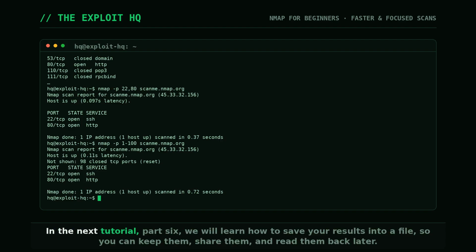In the next tutorial, part 6, we will learn how to save your results into a file so you can keep them, share them, and read them back later.